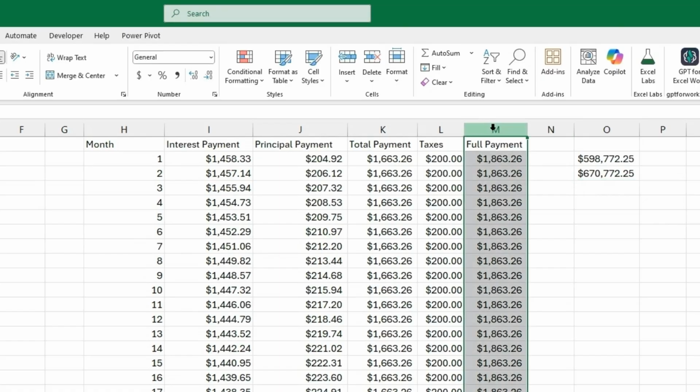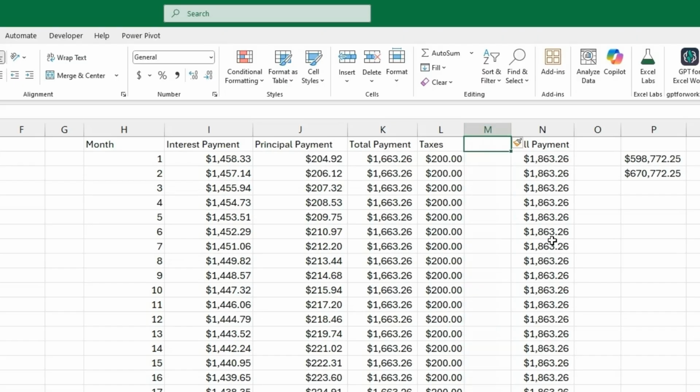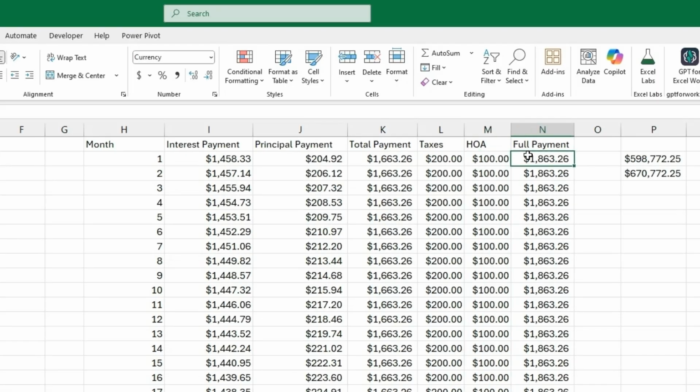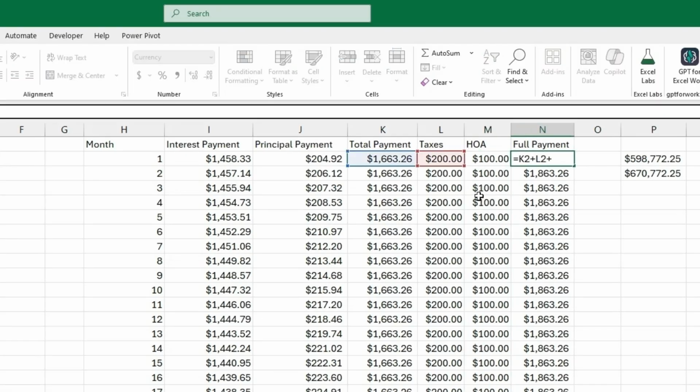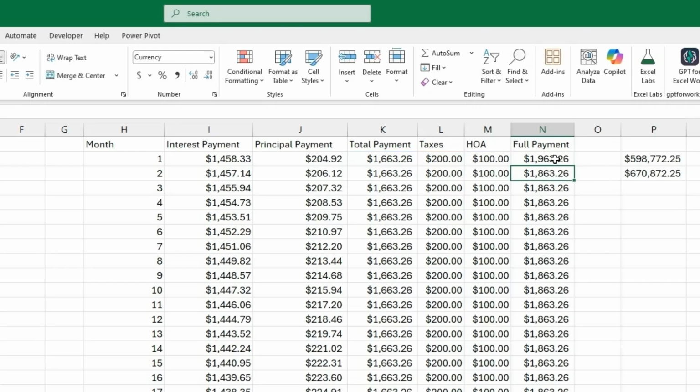And then you could also even add another column for that, say you have an HOA of $100 a month. If we copied that down and then just included that within the formula, we can see that that also increases the total payment. So you could change it depending on what you want to track, if you just want to track the loan term, or if you also want to track other variables within your payment.